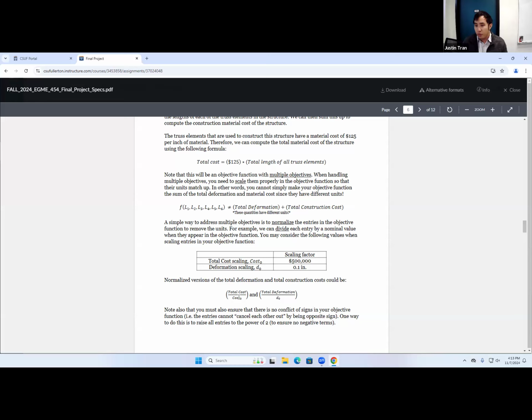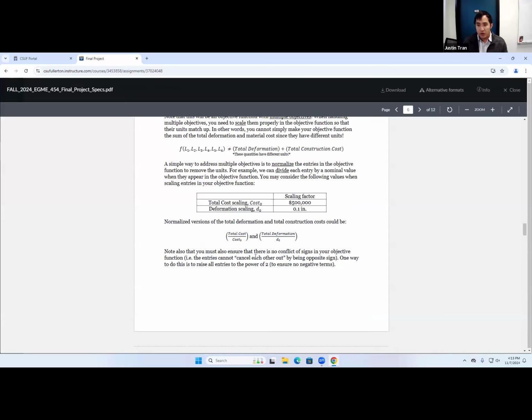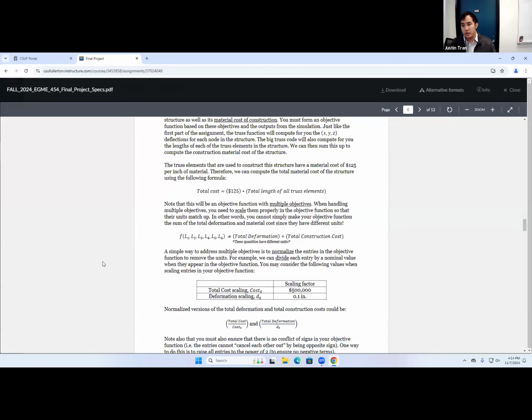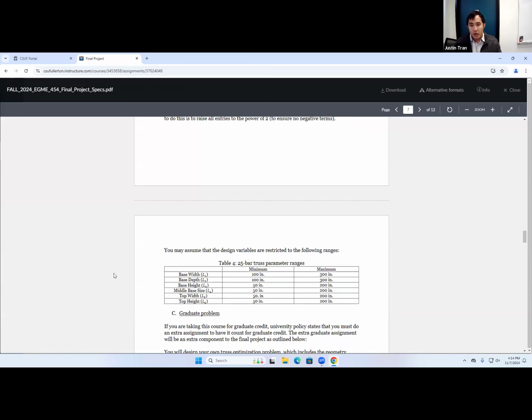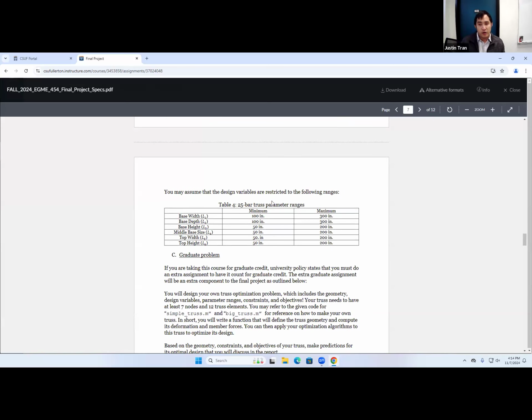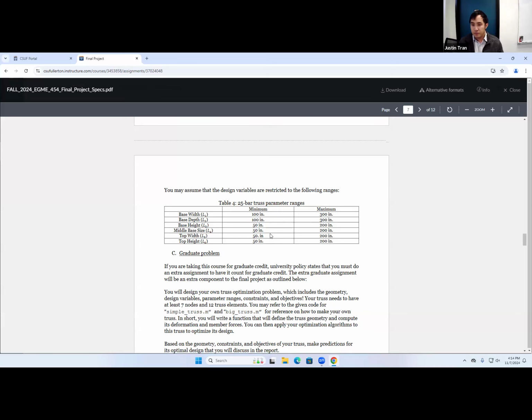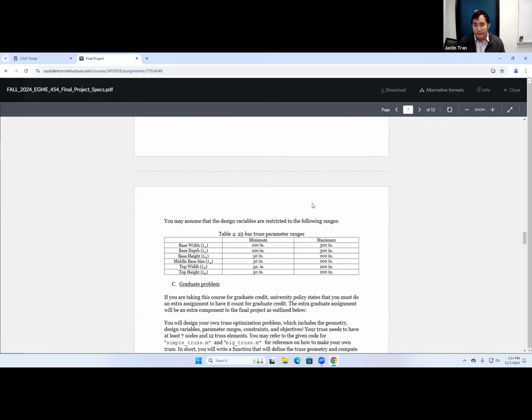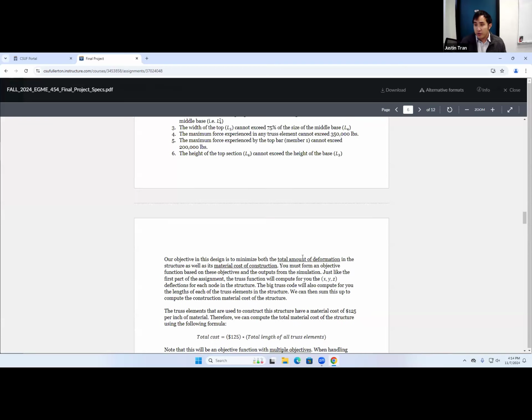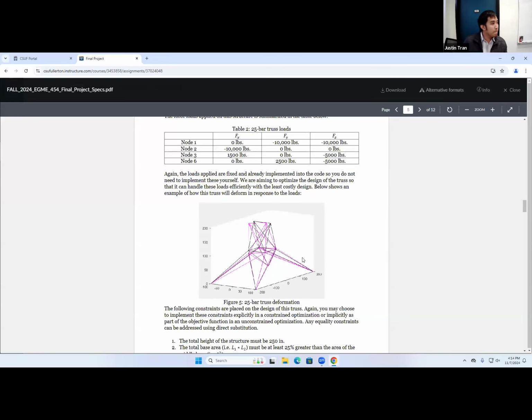Then what you end up with is that the quantities in these parentheses here are dimensionless, right? Basically the entries cancel out the units. And then of course here we also have the upper and lower bounds for each of these variables here. Okay. All right. Any questions on this part of the project here?